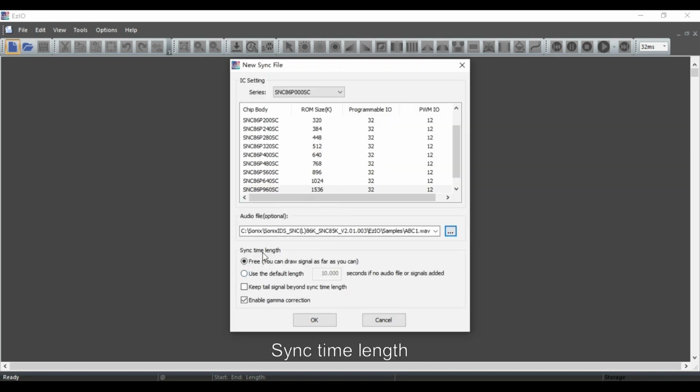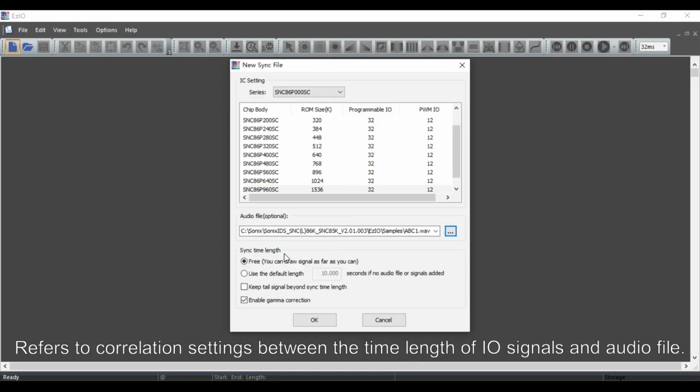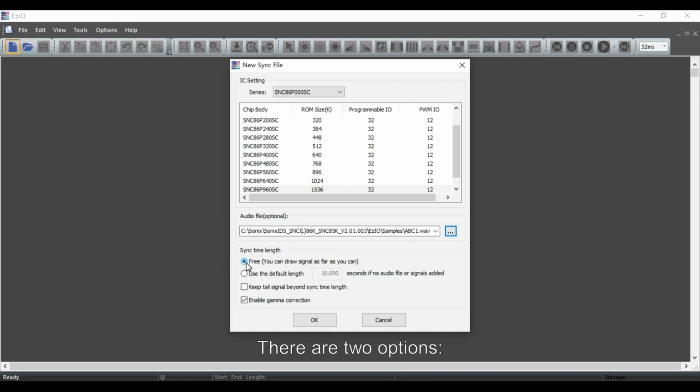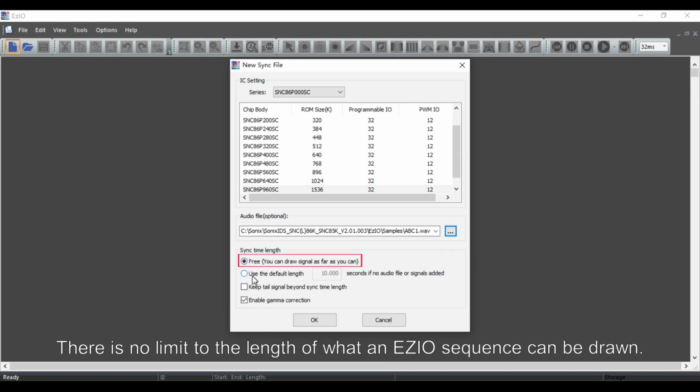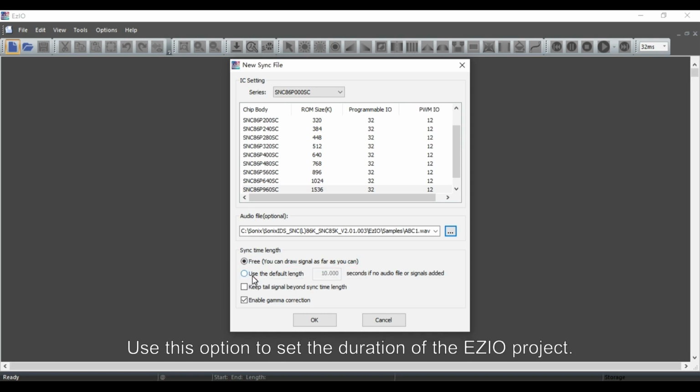Sync time length. Refers to correlation settings between the time length of I/O signals and audio file. There are two options. Check free. There is no limit to the length of what an EZIO sequence can be drawn. Use this option to set the duration of the EZIO project.